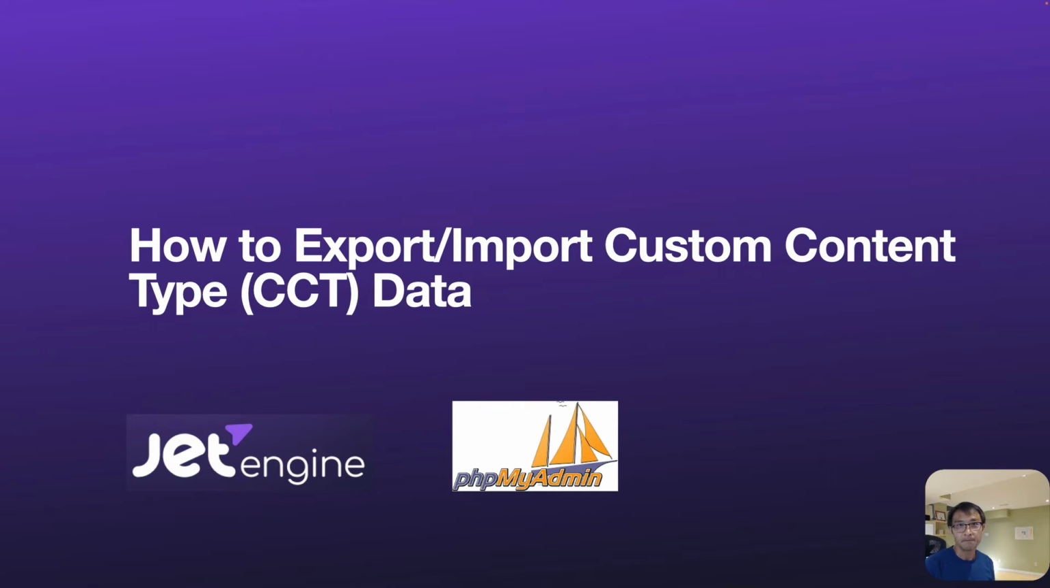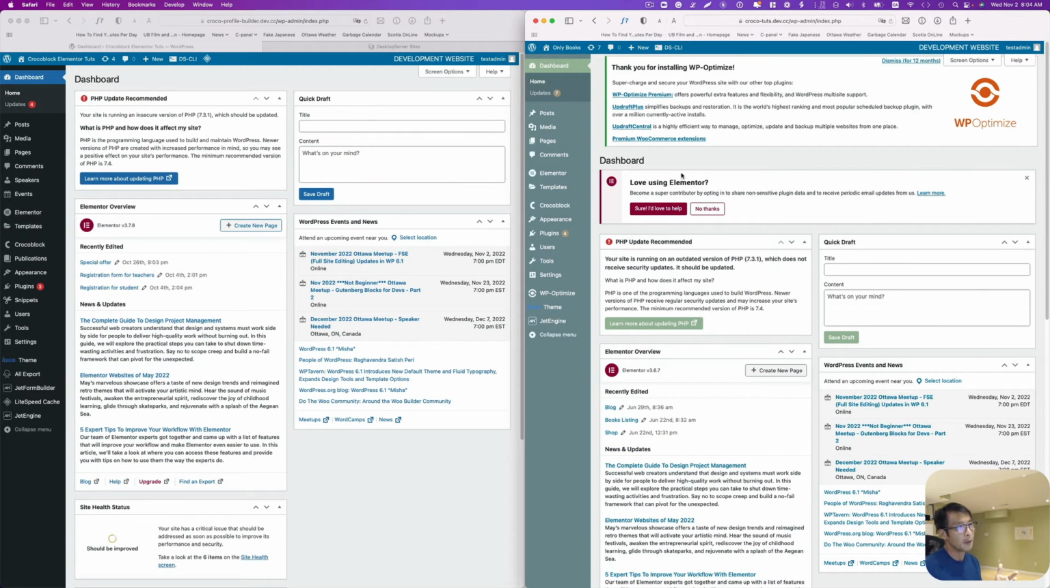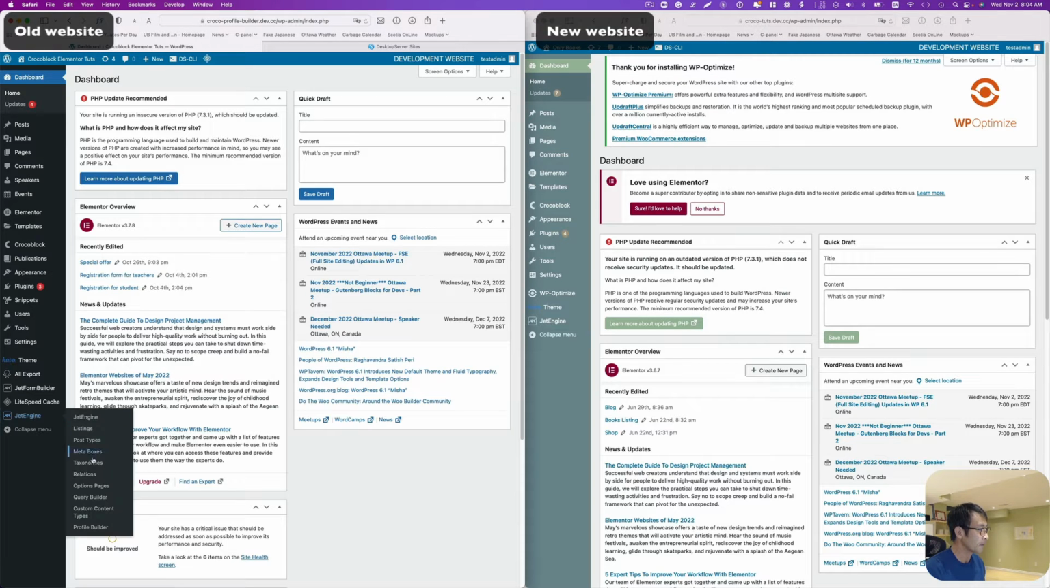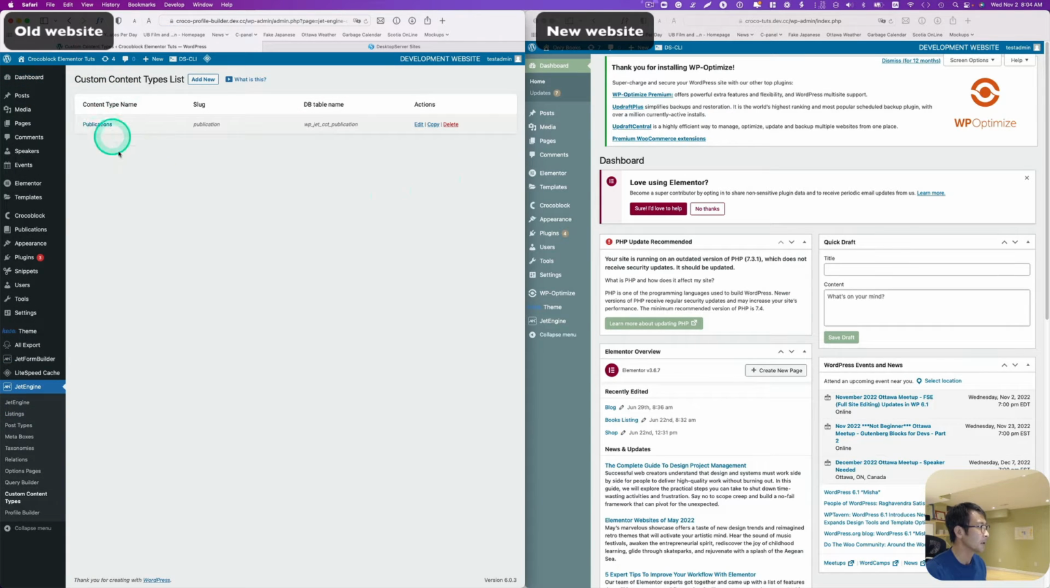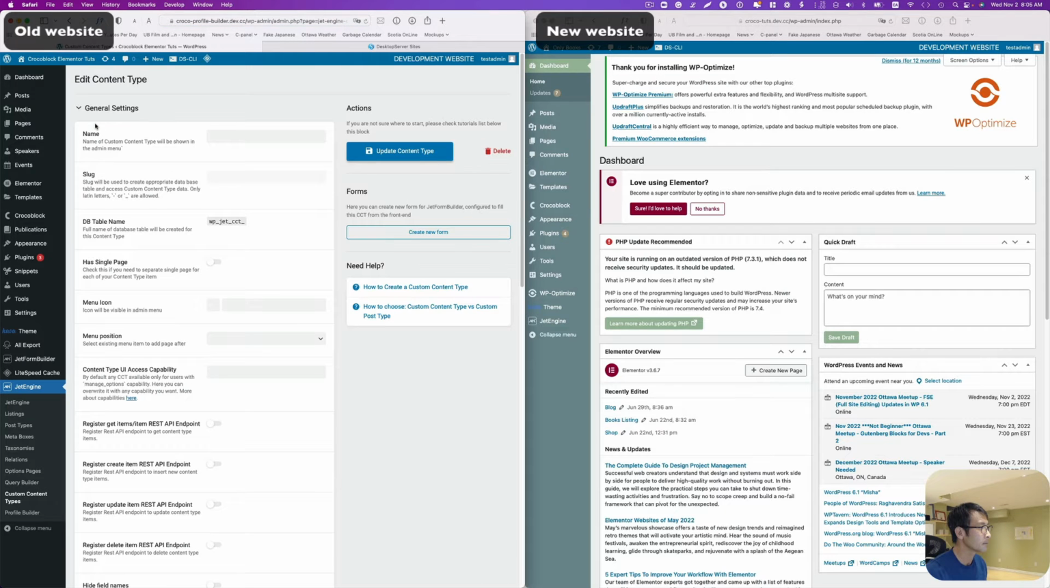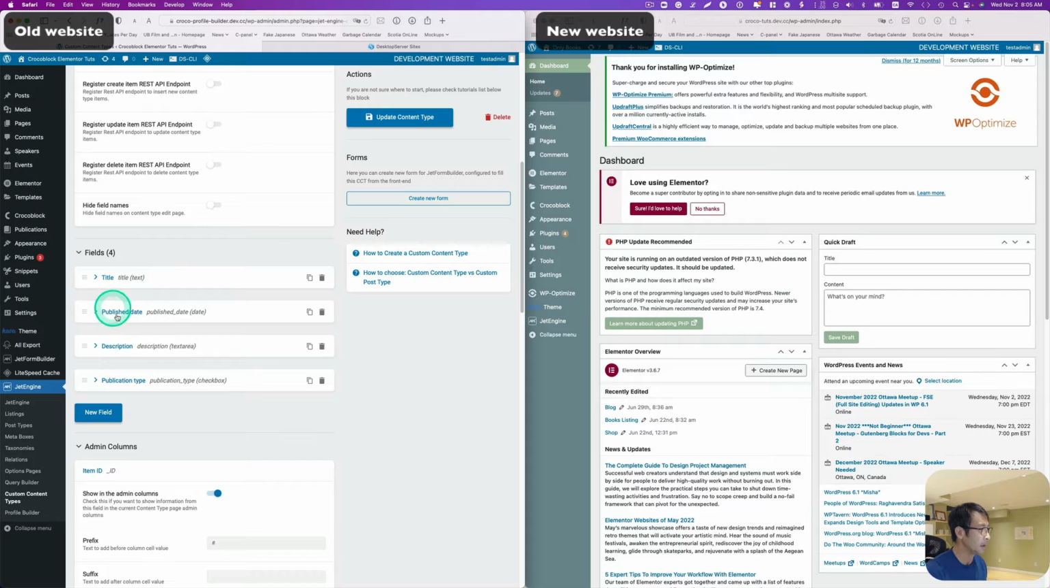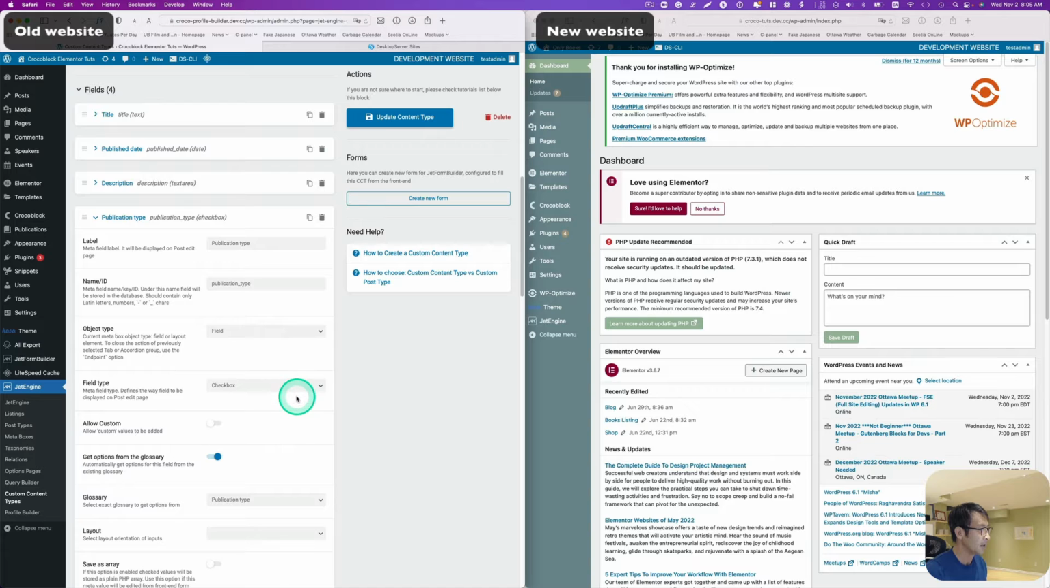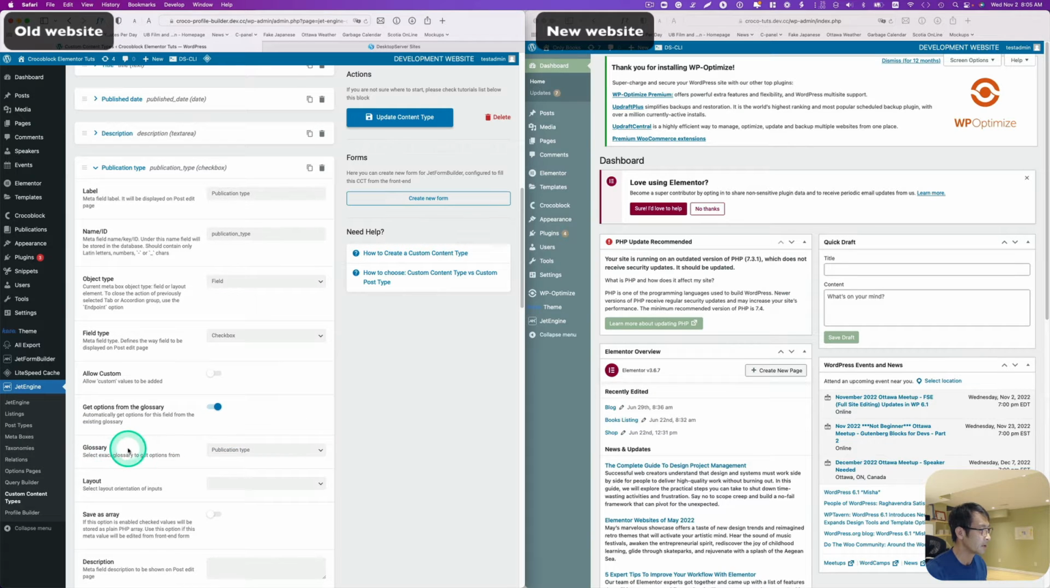So let's get started. I have two websites. The left side is the old, existing website, and that has a CCT, a custom content type, called publications. Inside, I have title, publish date, and description, and then a field called publication type, and for that I use a glossary. I can show that to you in JetEngine.